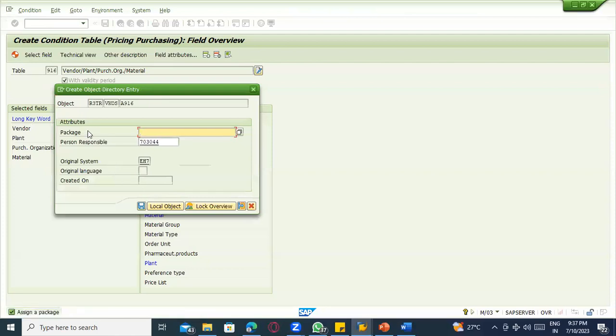Then here it will ask for a package. Every module has one package. When you are working in real time, you must ask them what package they are following. MM has its own package, FI has its package, SD has its package, and the data is stored in that package. For testing purposes I'm just saving to $TMP, but in real time you should not save into $TMP. $TMP is nothing but a temporary package, and it won't work properly.